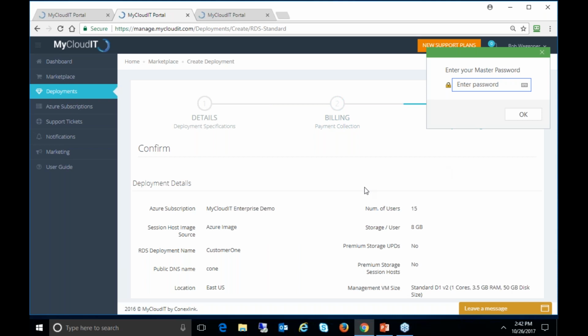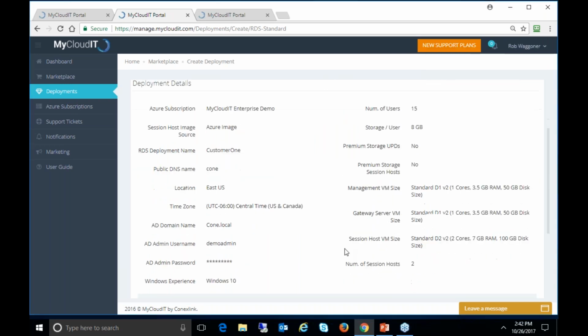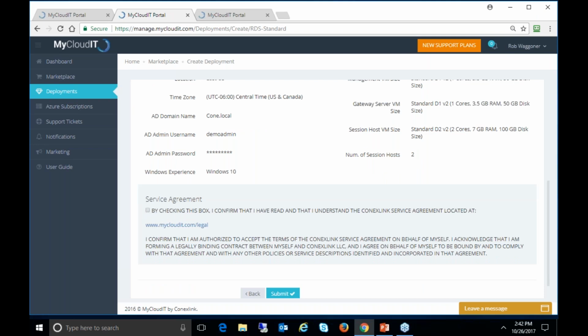Step 3 in our provisioning process is a quick summary. Here's what we're going to build. All you have to do is click our service agreement and then submit, and we'll go build it.